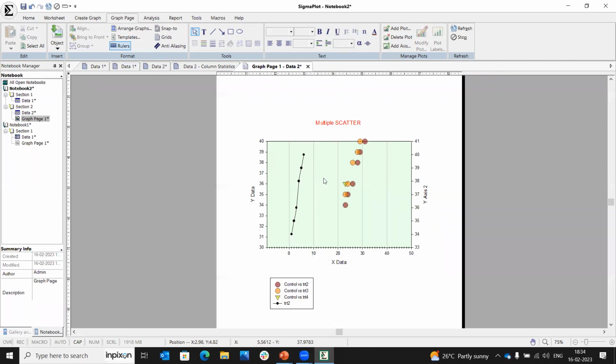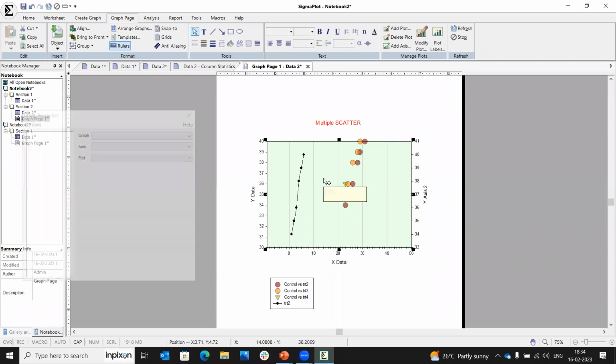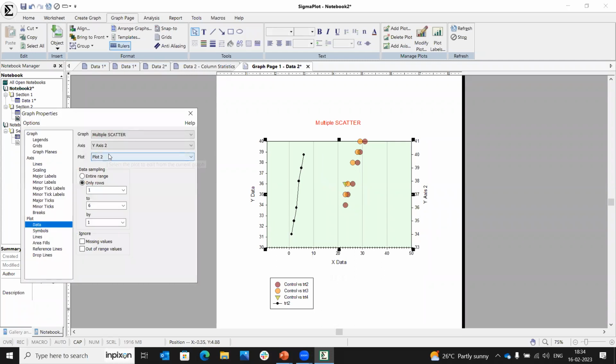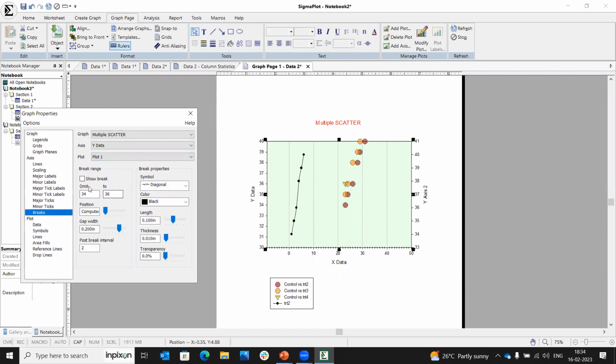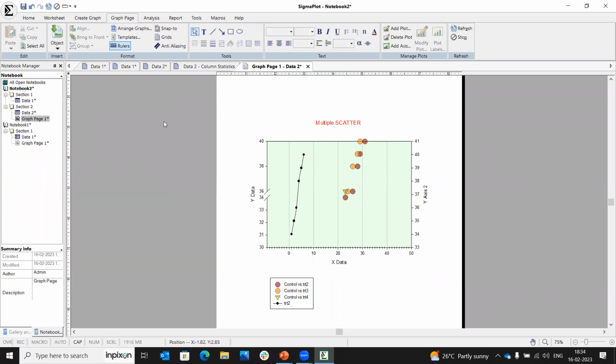Now I'm going to display the break. Double click on the plot. I'm going to apply the break into the first plot now. The break is already specified, 34 to 36. Now you can see the break in the left Y is not affecting the right side Y.